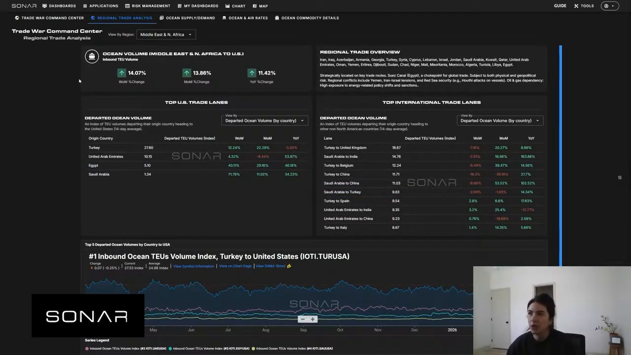So you can see for the Middle East and North Africa specifically, how it relates to imports, how that volume has changed in the last week, monthly, and the annual change. We'll also show you which countries this is showing data for or being affected, and then an overview of what we're watching out for in those areas.